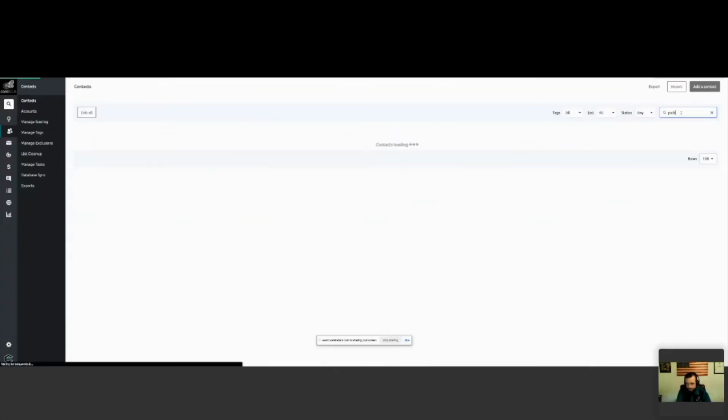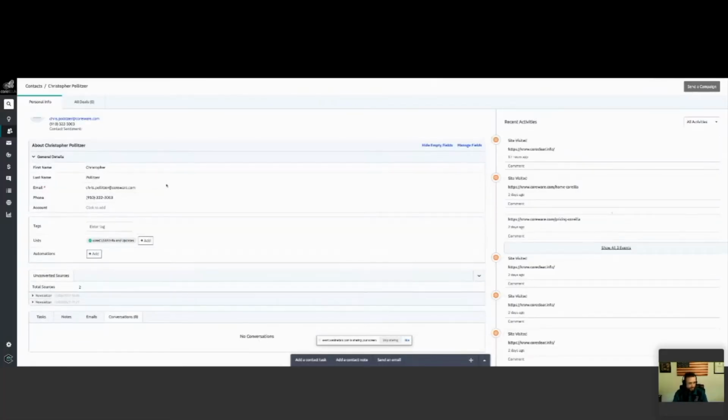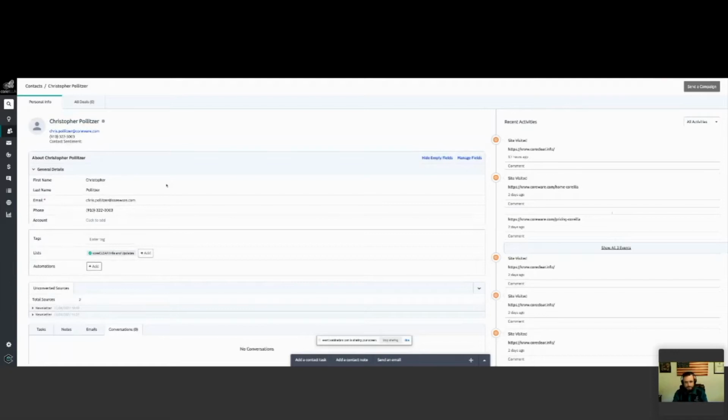So I'm just going to pull up my contact record. It gives you a good overview of everything that your contacts are up to, and the ability to see where people are navigating on your website, as well as any of the emails that they've opened. You'll have all your contact information up here. You can add as many custom fields in here as you want, so you can collect as much information as you need to really market to your clients correctly.